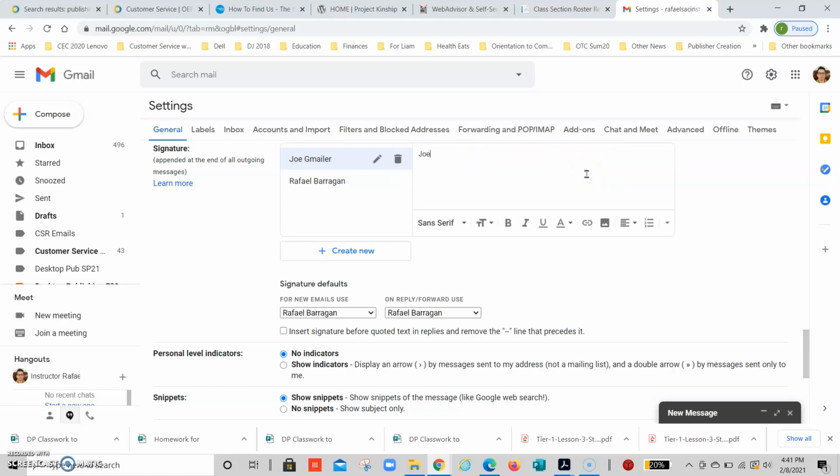So let's say my name was Joe Gmailer, right? And there's formatting tools so that you can change the formatting so it can emphasize some of the text that's in here, or stylize it in any way by making it bold, making it italic, underlined, or any color. So if I continue with this, let's say below that I would probably write my title there. So let's say Joe Gmailer, he's a professional emailer. That's the title, right?